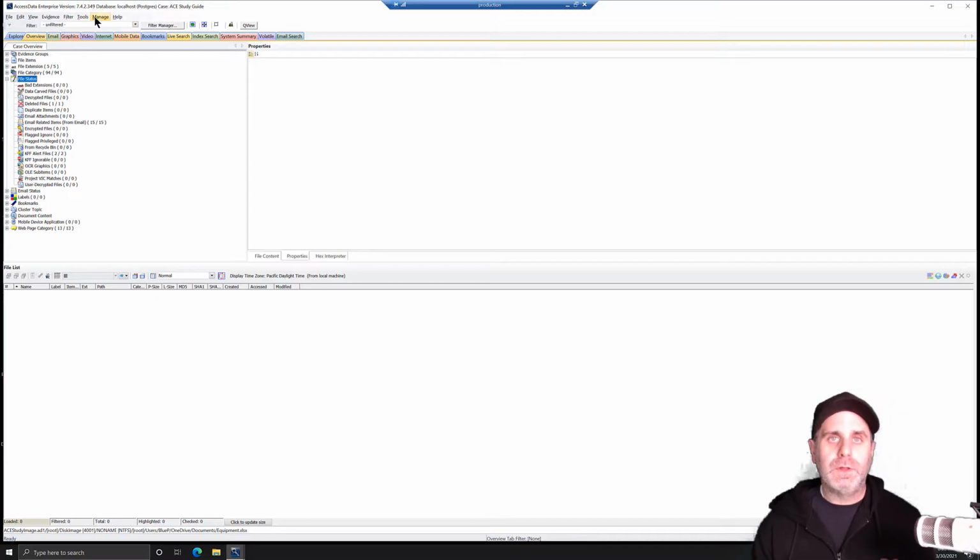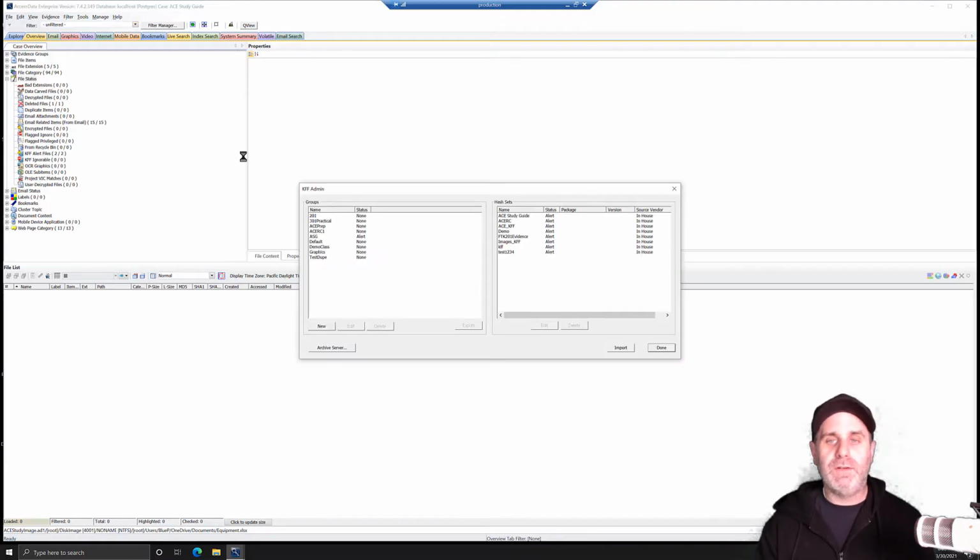To configure your KFF, you're going to go to Manage in KFF or the known file filter, and you're going to launch the configuration dialog box to create known file filter groups. Remember, you have to create a hash set first and then assign that hash set to a group. Once you've created a group, you can then run that group against your evidence.